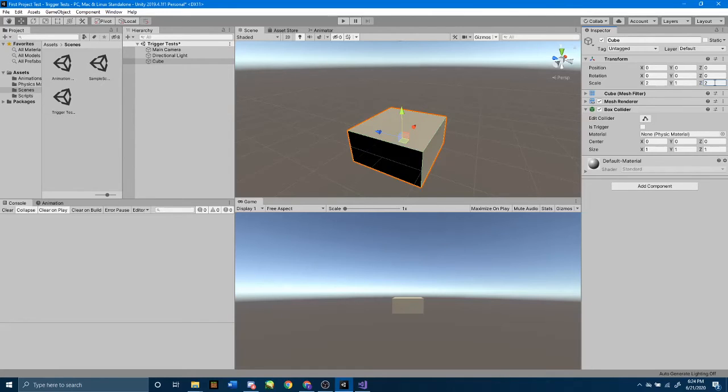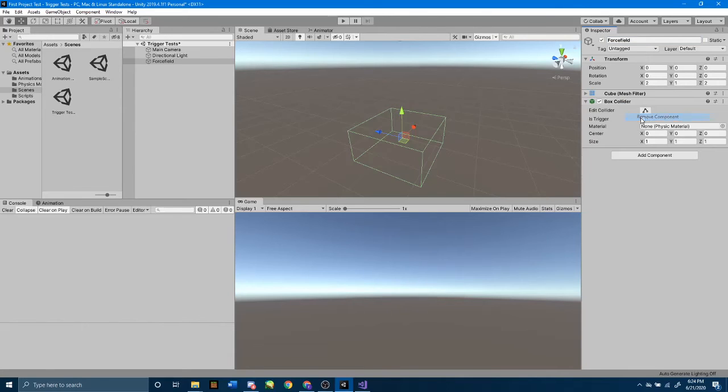Press Enter. We are going to rename our cube force field, because it is going to be this invisible force field. And with that said, go ahead and right-click on Mesh Renderer and press Remove Component, as well as this Mesh Filter component. Right-click and press Remove Component. So now all you have in your inspector is your transform and your box collider. Even though you can't see the cube, it's still going to act physically like the cube is there.